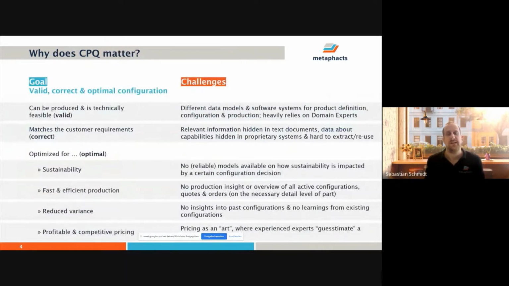Now, why does this matter, especially around the CPQ topic? Our goal is very simple: a valid, correct, and optimal configuration. What do I mean with that? First of all, we have to ensure that the product can actually be produced and is technically feasible. So it needs to be valid.